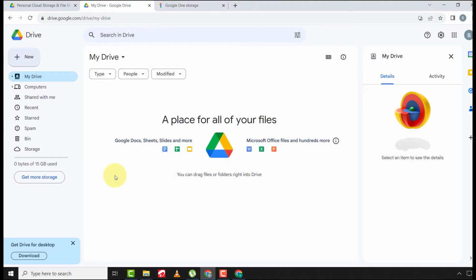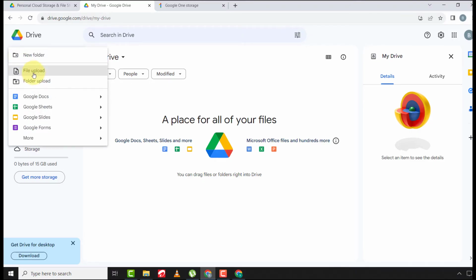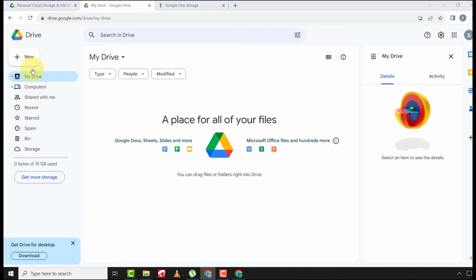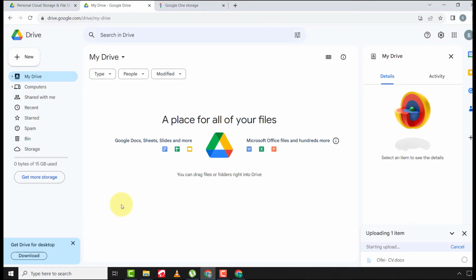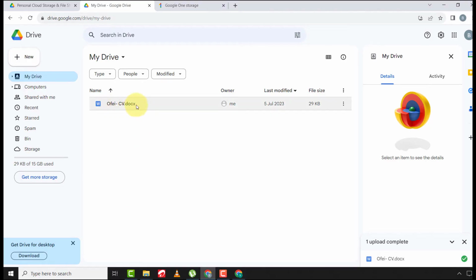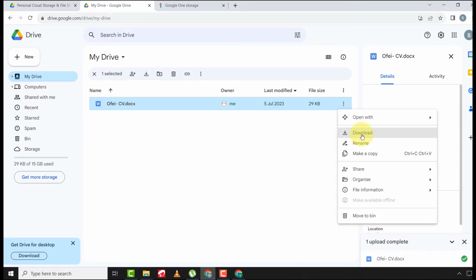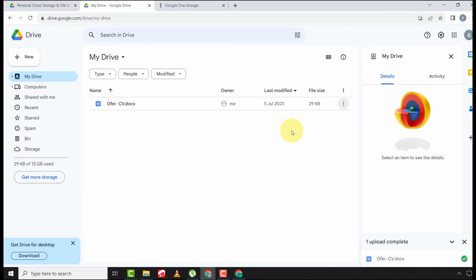Now, let's upload the file to this drive. Click on New and select File or Folder Upload. Select your file or folder and you are done. If you wish to download or share this file, then click on the three dots and click on Download or Share. If you have any problem or questions, please drop them in the comment section below and I'll respond back to you as soon as I can.